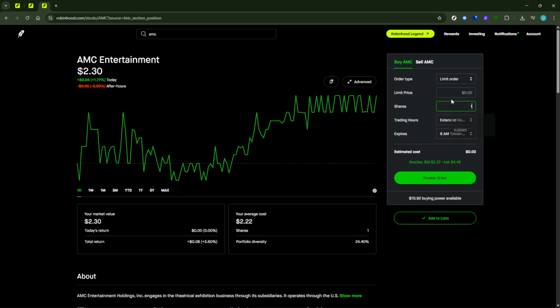For all trades during extended hours, Robinhood requires that you use a limit order. That means you'll need to specify the maximum price you're willing to pay when buying or the minimum price you're willing to accept when selling. Limit orders help protect you from unpredictable price swings, which are more common during extended trading sessions due to lower liquidity. Once you've entered all your details and are confident everything is correct, click Review.